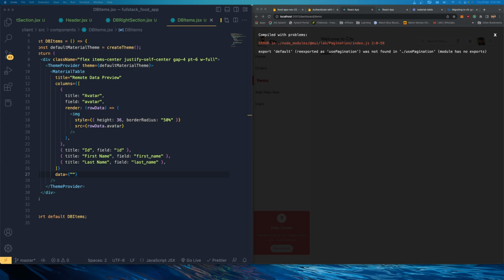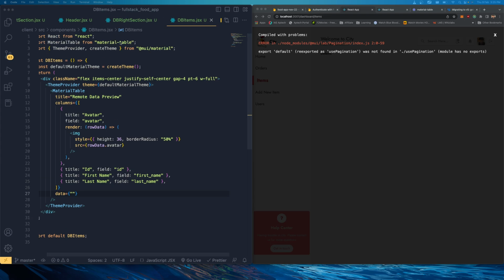We added everything as it's asked. Data table, everything is added. Material table, we created an MUI, and we created the theme, and we supplied the default material theme. And material table, we have the columns.